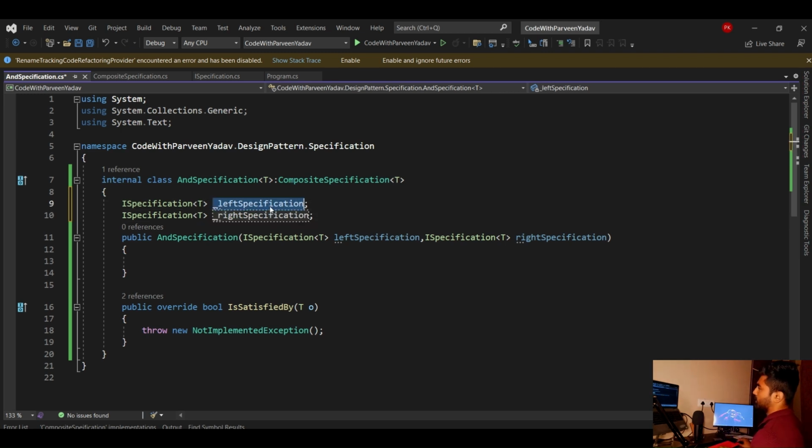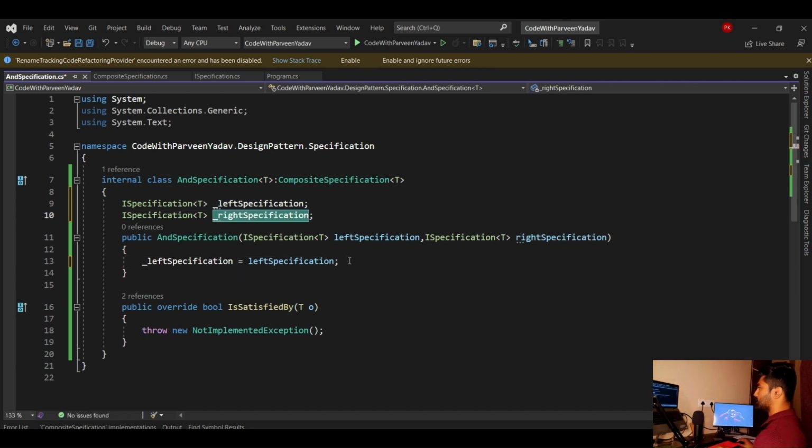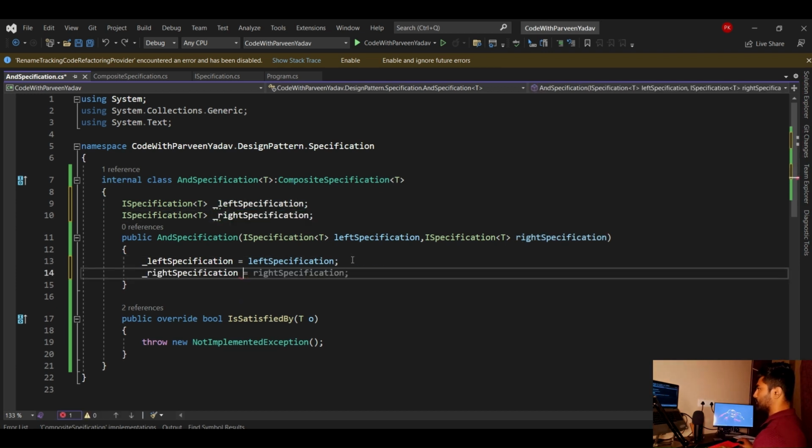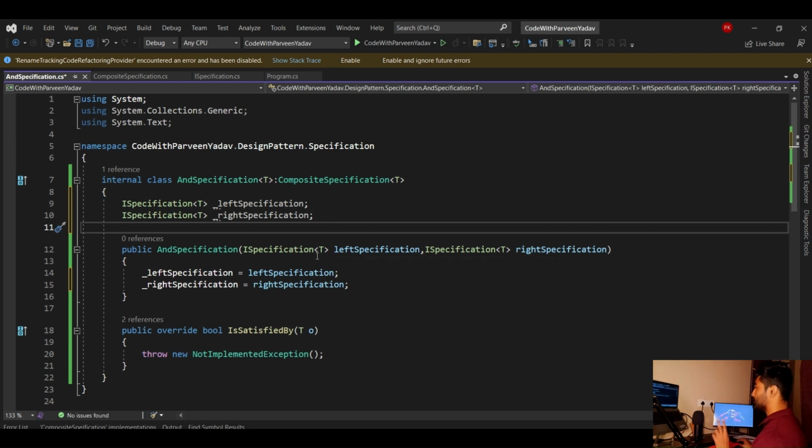Now I will assign the object that is coming over here in a parameter. So for left I will assign left, and for right I will assign the same thing. Here you go, right specification. Now it is very simple. For and you need two things. One would be left, second would be right. So same thing we are going to do here.